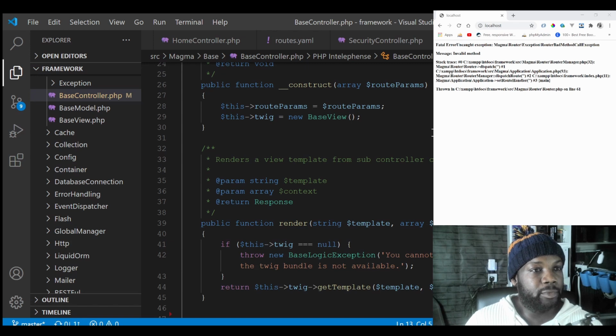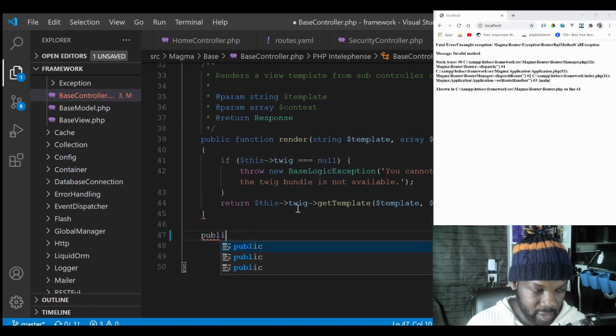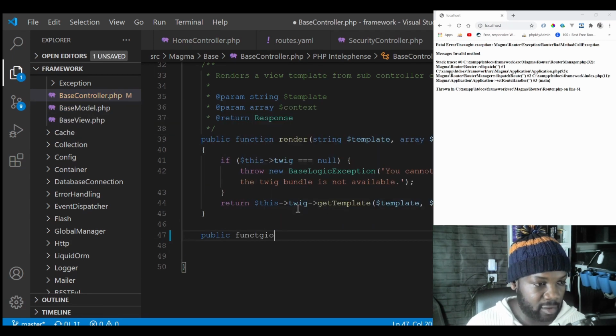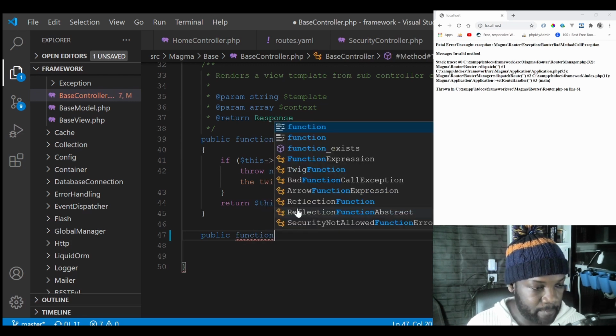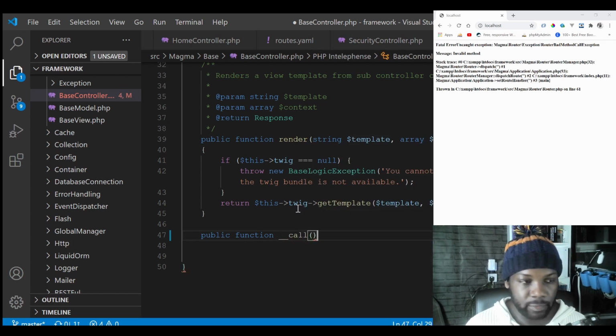So what I'm going to actually do is implement it the way I learned it, and I'm going to use a PHP magic method called call. So I'm going to define that method just down here. Public function, it's going to be call, right?